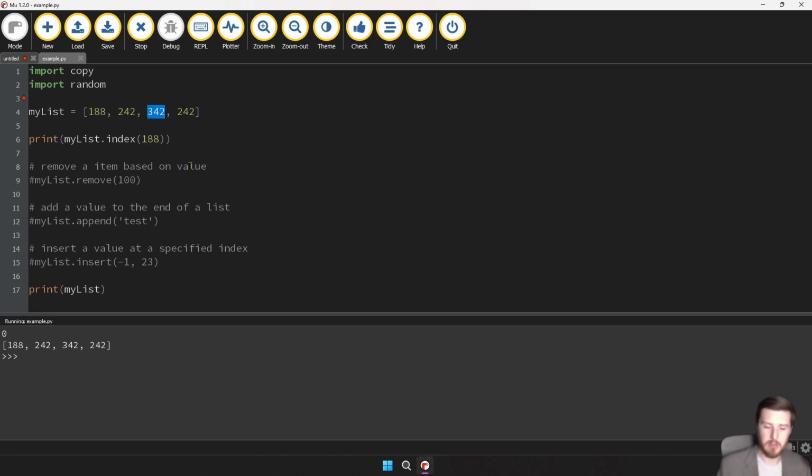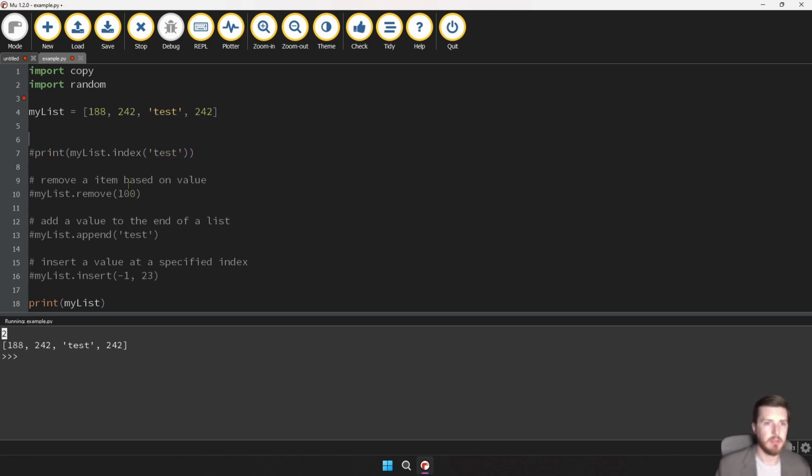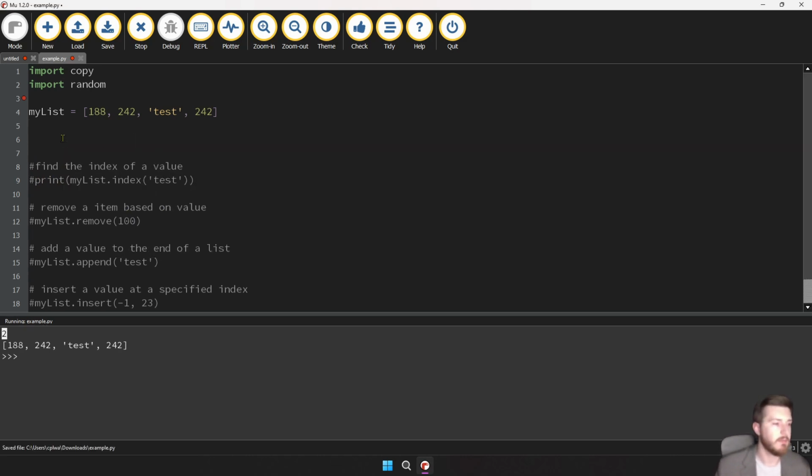And remember, you can have random values in here. So if I say, well, where's test? It tells me, oh, test is at the second index. They don't have to all be the same value. So that's index. Find the index of a value, right? That's what we did there.